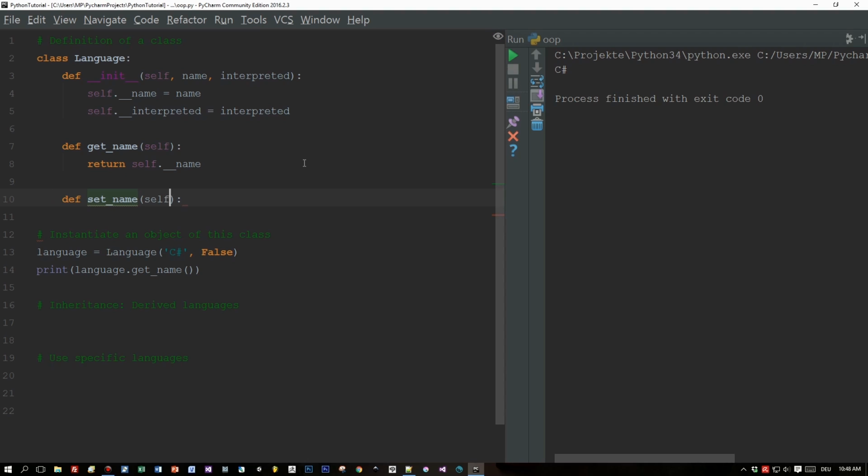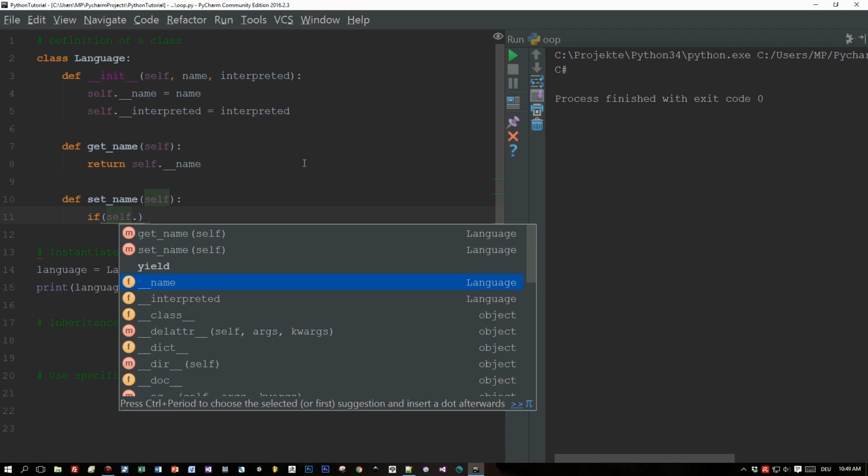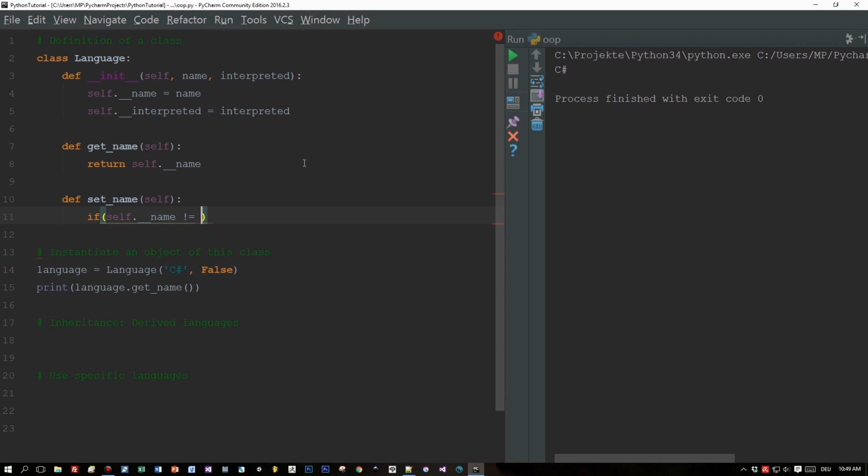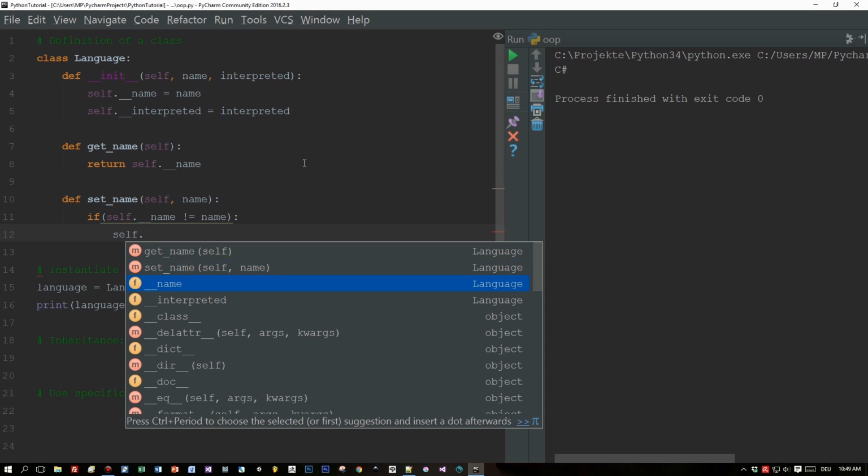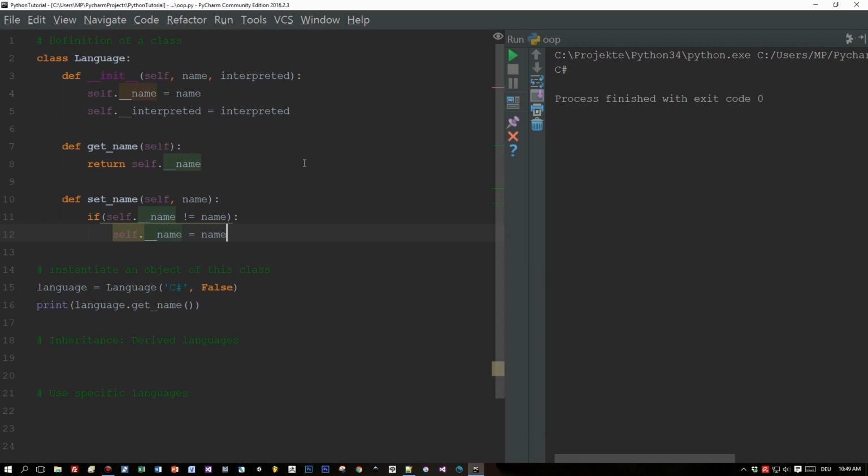If I want to set it, I have to write a setName method. Now let's do this. And in this set method, we can include checks. Perhaps I want to check if the name that I give to this set function doesn't equal the name of the member variable underscore underscore name. And only in this case, I want to change the name. Of course, I have to define the parameter. Here it is. Here's the check. And now I only set the name if it isn't equal to the member variable.